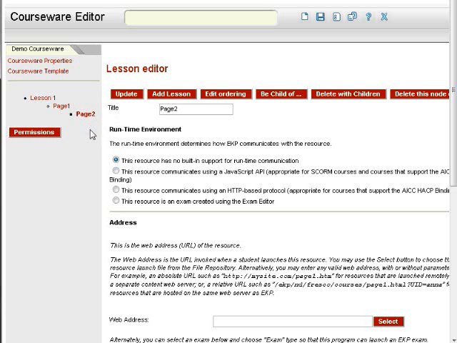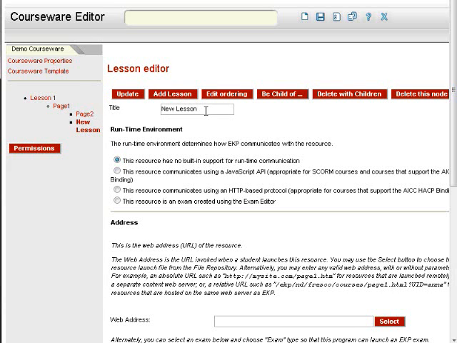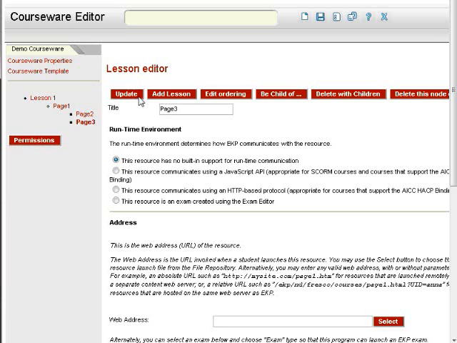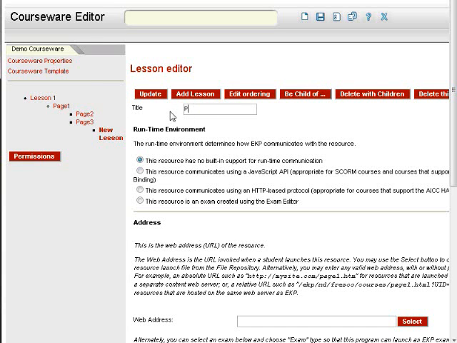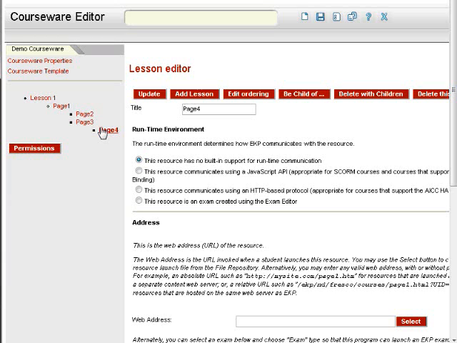But if we want to create one at the same level as page 2, we could go back to page 1, click Add a Lesson, and you'll see that now page 3 is on the same tier. And we can also create a page 4. That's beneath that.